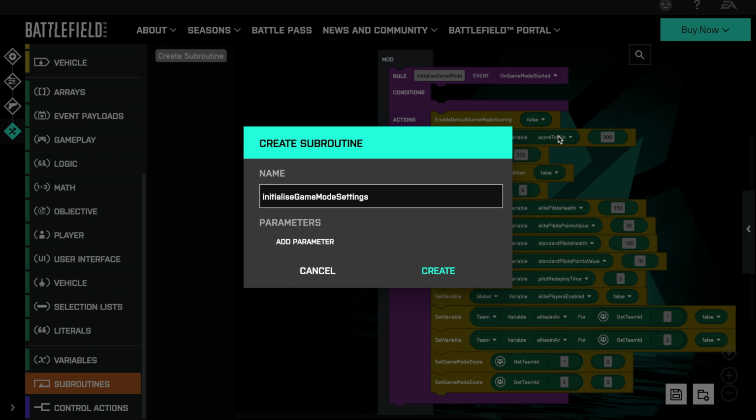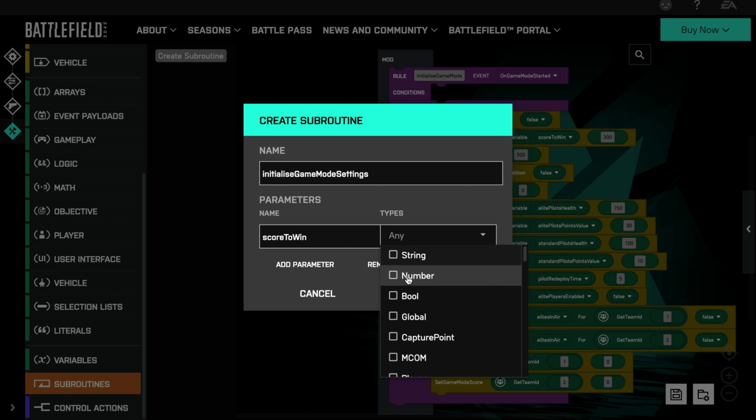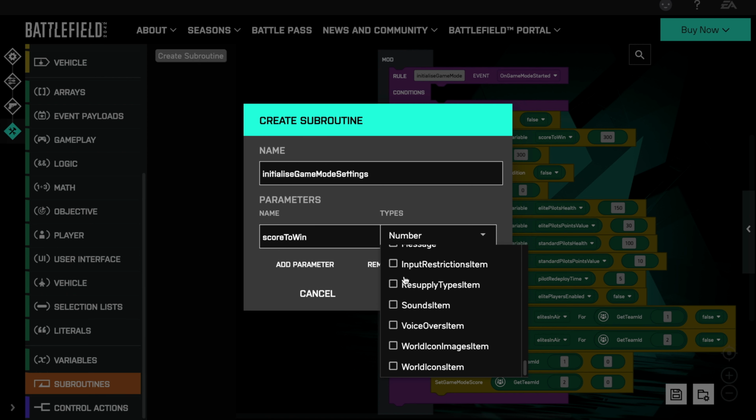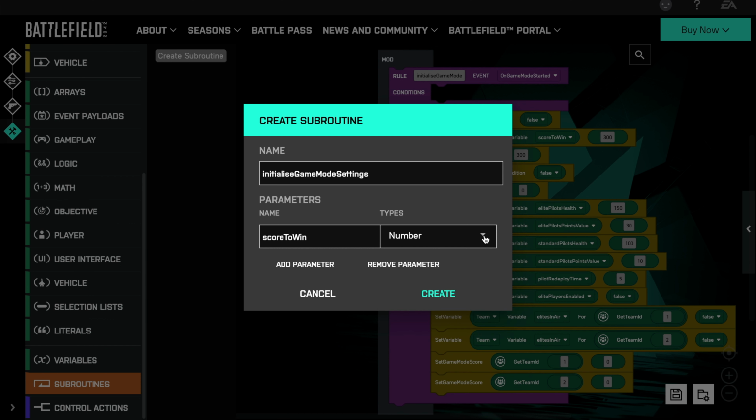We can see we've got score to win, so let's do that. Add parameter, score to win, and we will change that. That is a number. Now you can see down here we have a lot of parameter types. Clearly we're not going to go through all of these. We're just going to go through a very small section. Most of those you probably don't need very often or at all, but they're there if you need them.